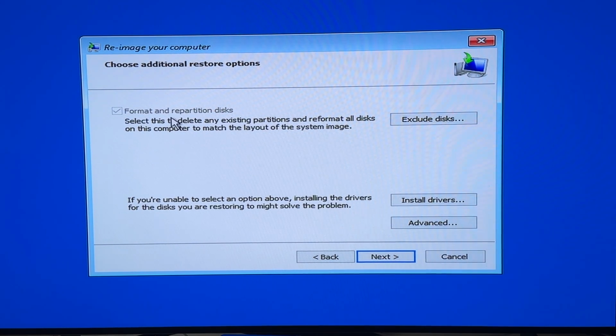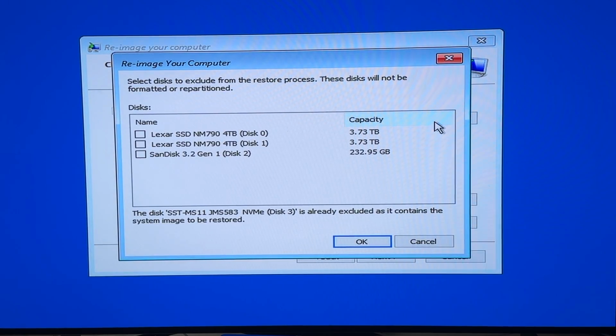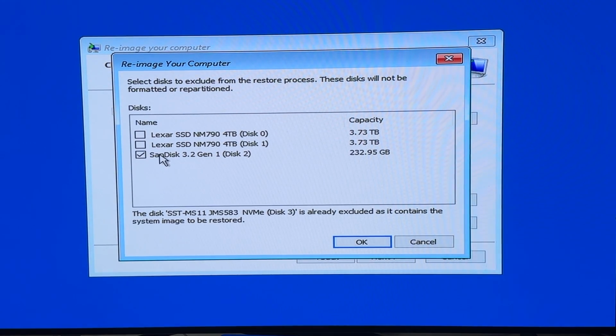Format or repartition disk, select this to delete any partitions, exclude disks. So, well, one has to hope that the drive, so this SanDisk is the drive that we've booted from. The backup drive has already been excluded, and unfortunately there's two drives here.